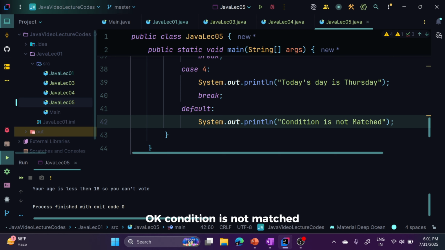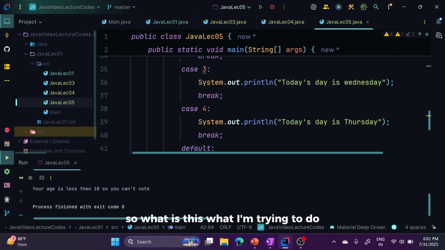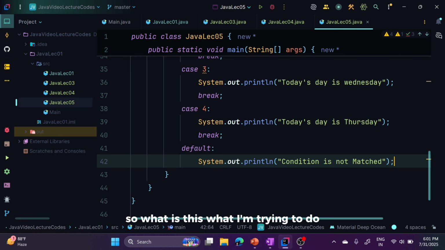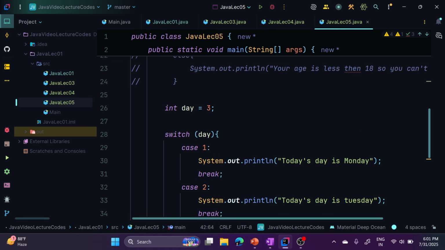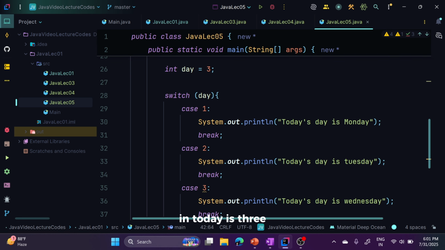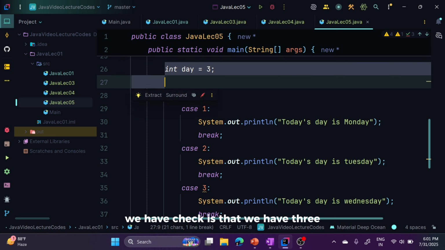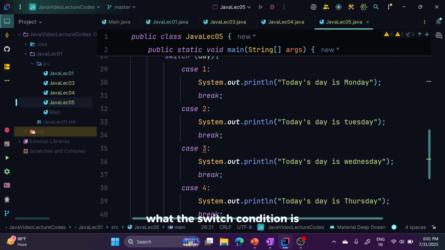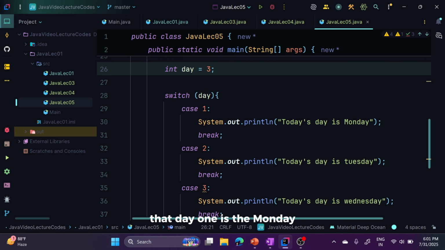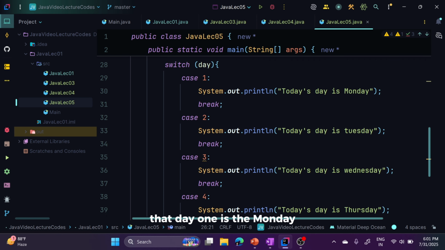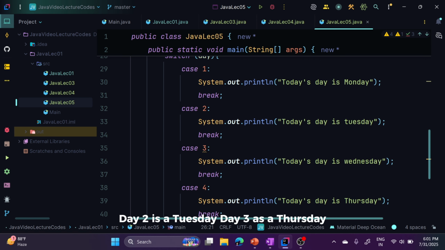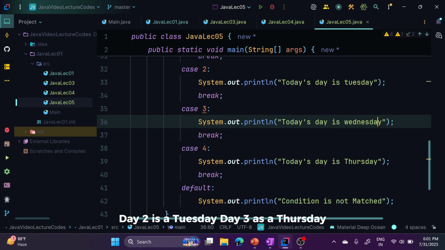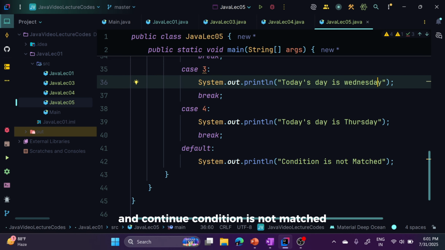Okay, condition is not matched. So what am I trying to do? Int day is 3. We are checking that in the switch. The switch condition is that day 1 is Monday, day 2 is Tuesday, day 3 is Wednesday, day 4 is Thursday, and so on. The condition is not matched.